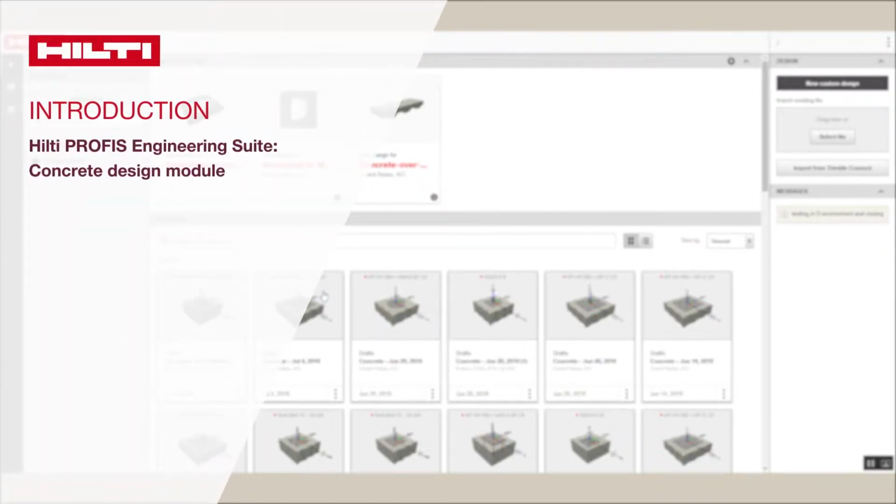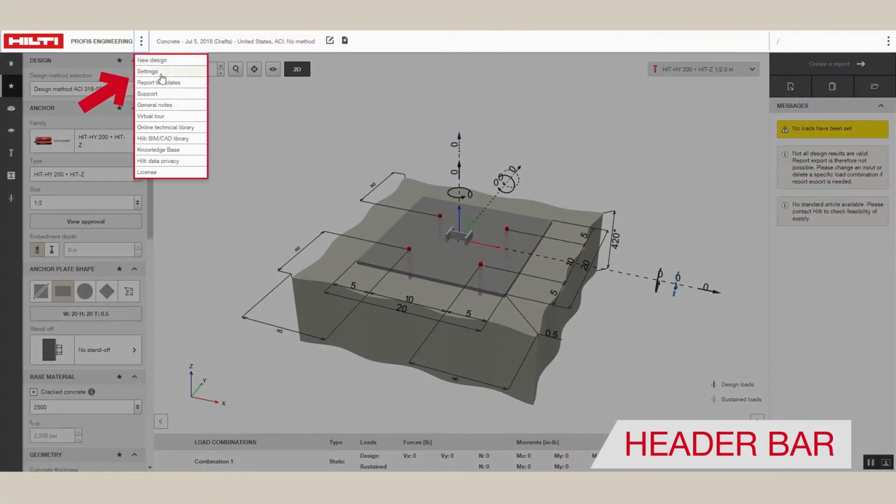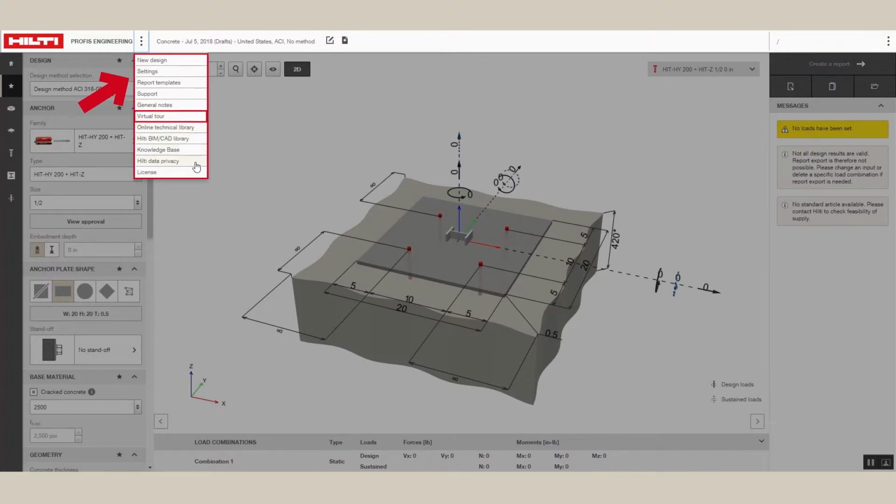Welcome to the new Hilti PROFIS Engineering Suite Anchoring to Concrete Design module. It will just take a moment to walk through the features here, including how to customize your settings. From the header bar, you can access help functions and take virtual tours of useful features.